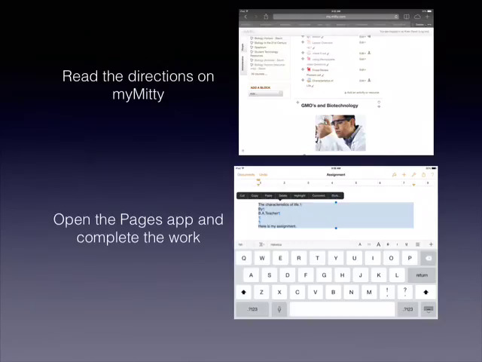So in order to do this, you go to the MyMidi page, you look for the link. Once you understand what you have to do, go back to your iPad, open up the Pages app. Pages is another app that allows you to create notes, complete your work. You will then highlight the work. Once the work is highlighted, you can then copy that and then go back to the MyMidi site and paste it directly in. When you are satisfied that your work is correct, then you may press Upload and your assignment is there for the teacher to see.